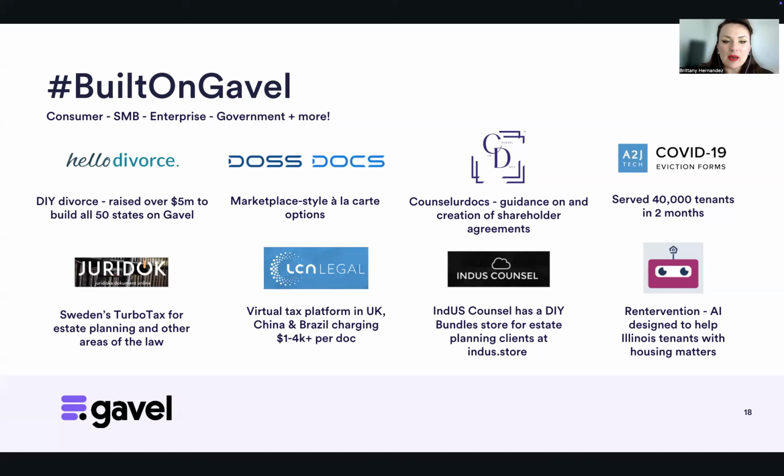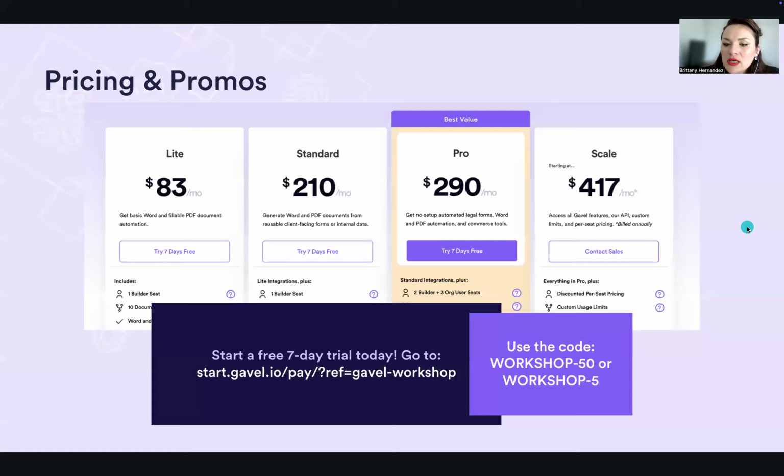So these are a couple of examples of people who have done this as well. Specifically, DOS Docs has done quite well, as well as Hello Divorce. And Counsel Your Docs is a Canadian one that has a shareholder agreement document set that is about $695.